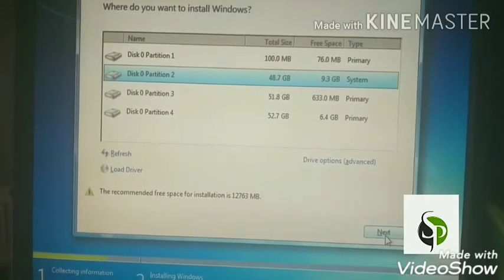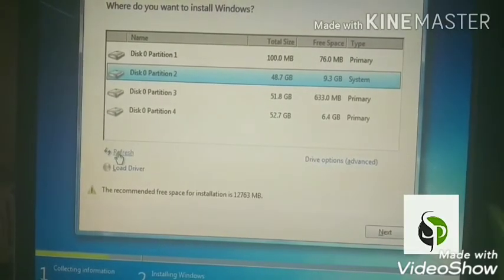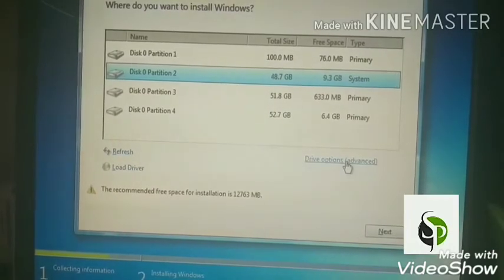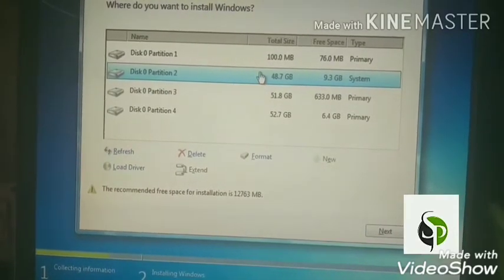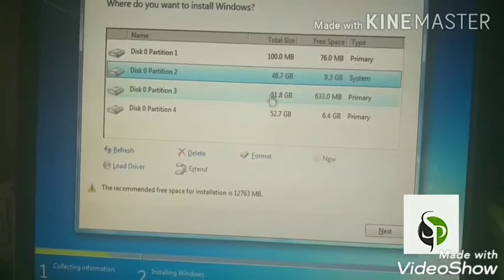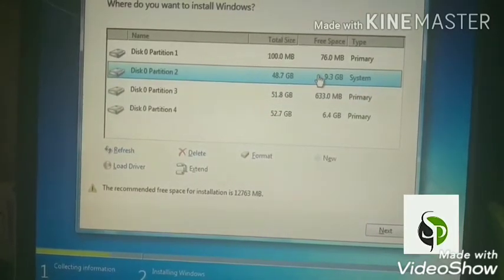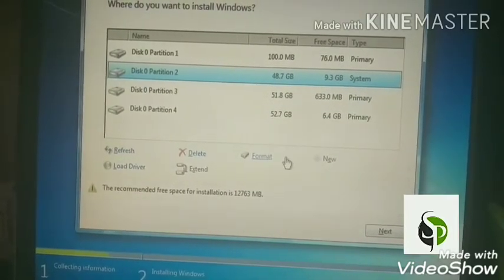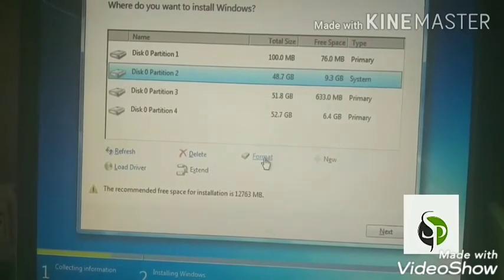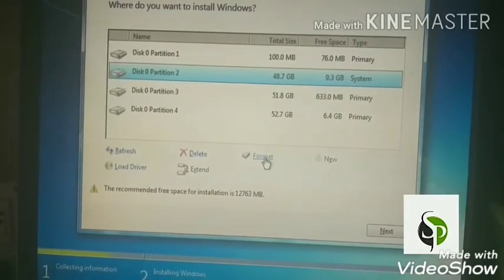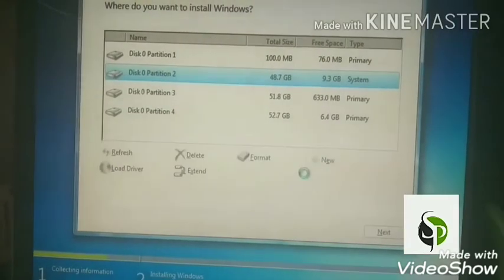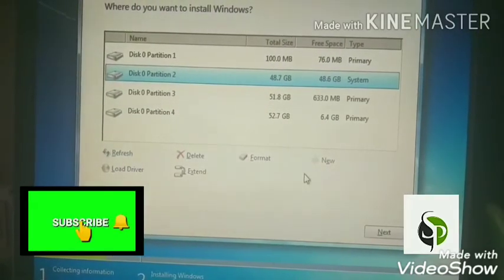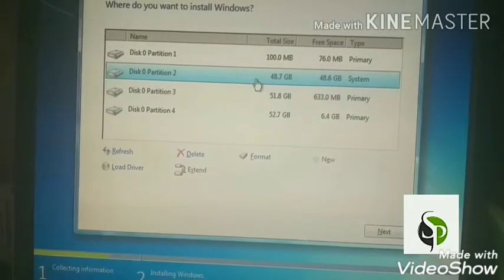Now I will show you how you can format your drive. Click on the drive option and now select the drive where you want to format. I selected it and click on format. After clicking on format, a message will appear and click OK. See, the drive will format.